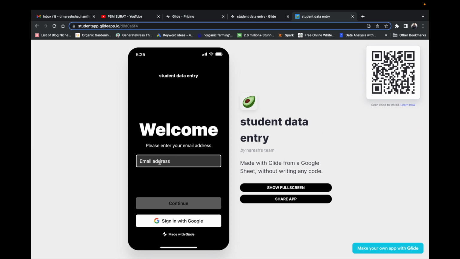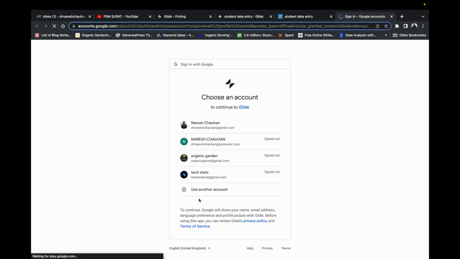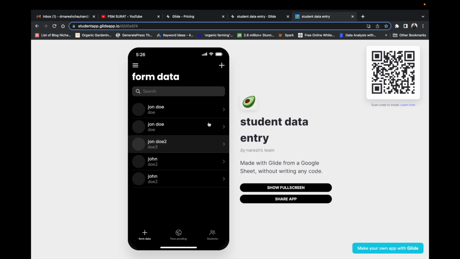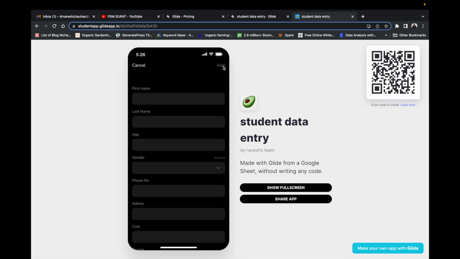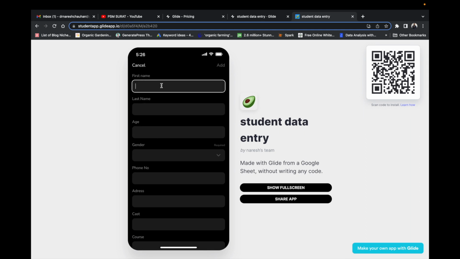Let us demonstrate it. So this is the welcome screen and it is asking me to enter my email address or sign in with Google. So I will click on sign in with Google. It will ask me to choose my account. Okay, so this is how it will appear, and I can enter data from here. Click on this icon and I can enter new data.